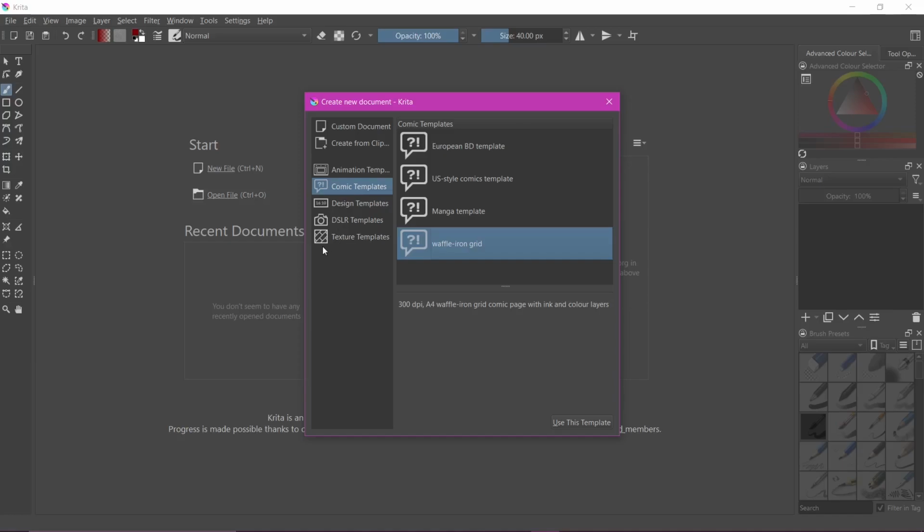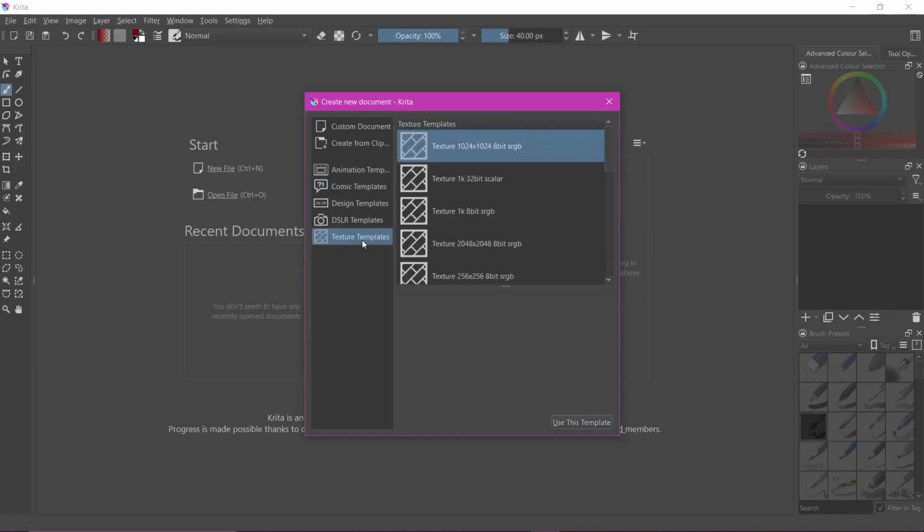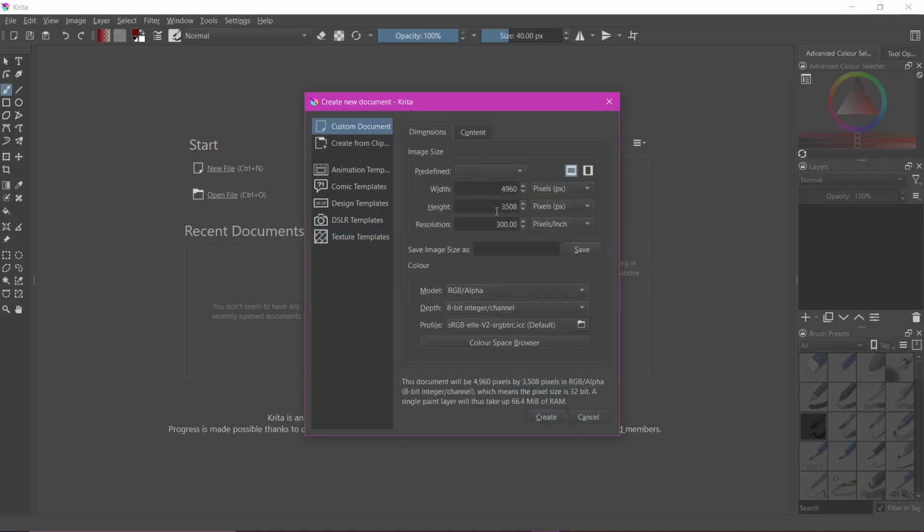We can also see texture templates, for example, which are great models if we are trying to create a pattern or a texture, obviously. And we have all of these different grids here available for us. But these we will see much more in detail further on in the lessons. For now, we can continue creating our own custom document, clicking right up here. And we can directly open a new file.